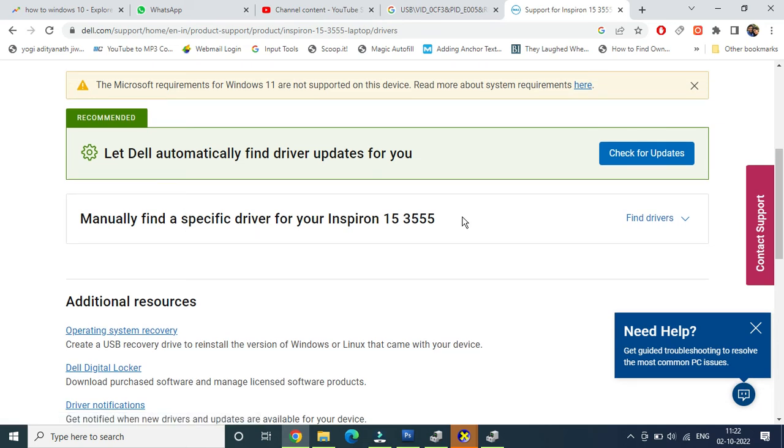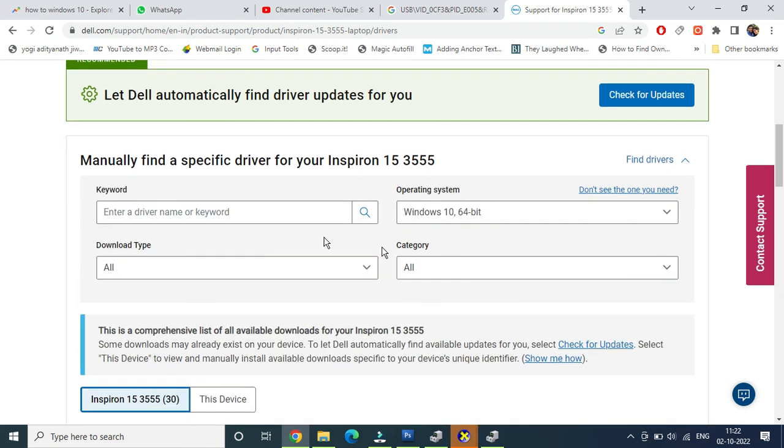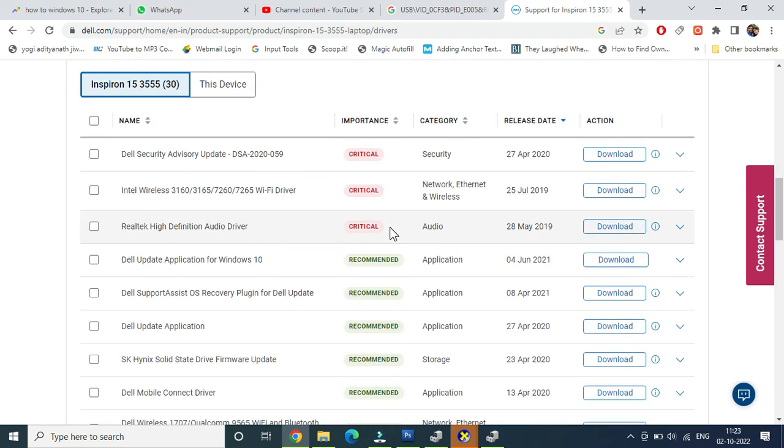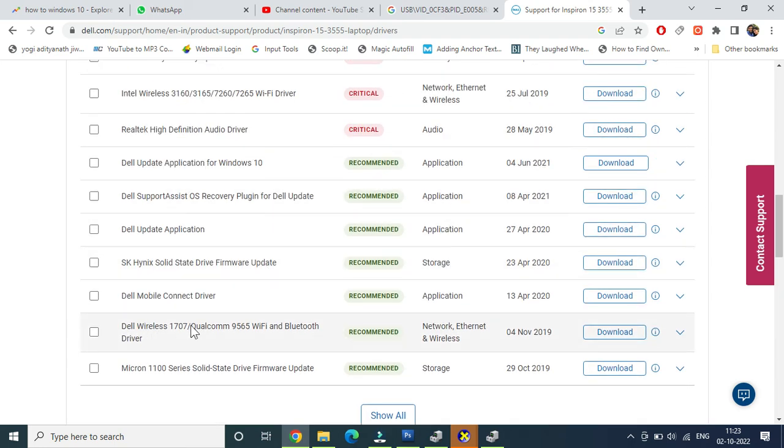Now your manufacturer may be offering software through which it will find all the drivers that are not installed. However, I am going to find it manually. On a few manufacturer websites it will show you manually also. Now you can enter the keyword Bluetooth here, or you can simply go down and keep looking till you find the Bluetooth option. Now you can see here Dell Wireless, Qualcomm, Wi-Fi and Bluetooth driver. Now there is a download option here. You can click on download here and then install it and your Bluetooth will start working fine.